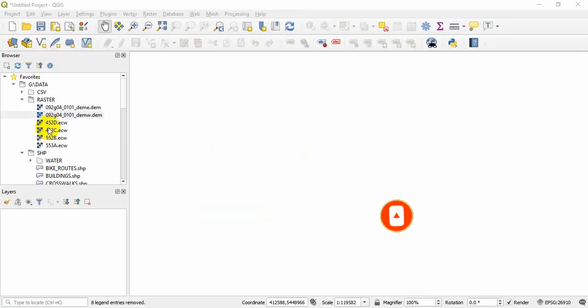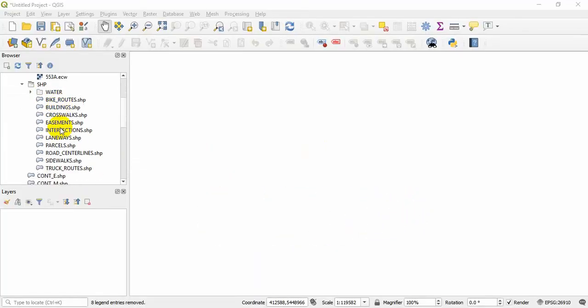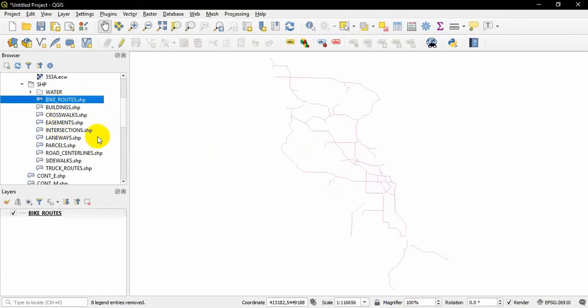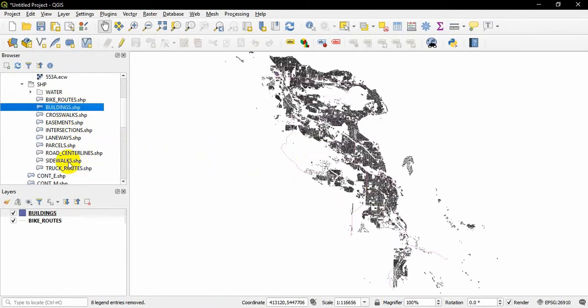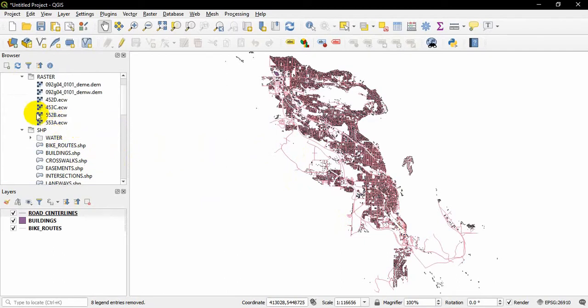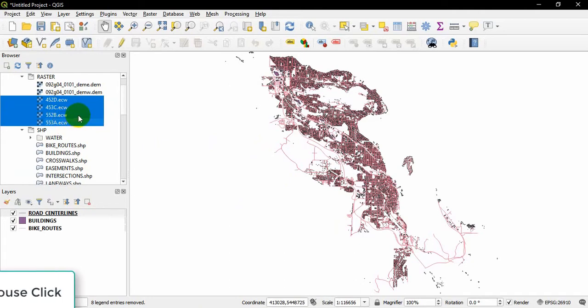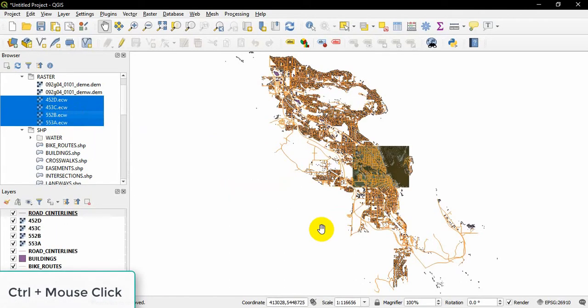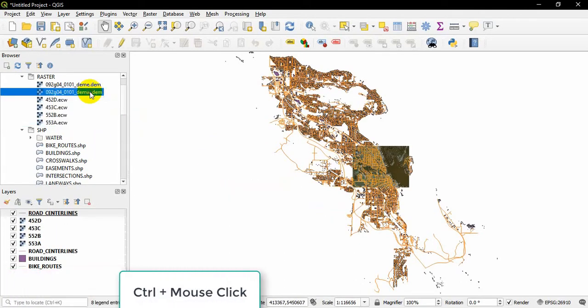Right, first of all, I'm going to add the required files for today's tutorial. I will add bike routes, and then the building shapefile, then road center lines, and of course we may need some raster layers, so I will select these 4 and add them to our current map. Then at the end I will need a digital elevation model.